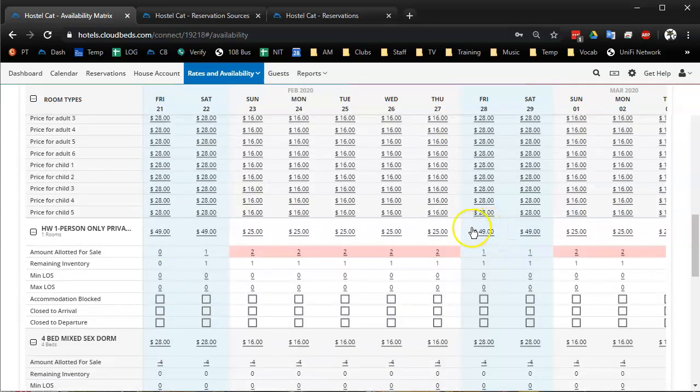Although people who come directly can also book into the one-person private room. It's just this only goes out to Hostelworld and Hostelworld alone. And then otherwise, people can make direct bookings into this by being a walk-in or phone booker or something.